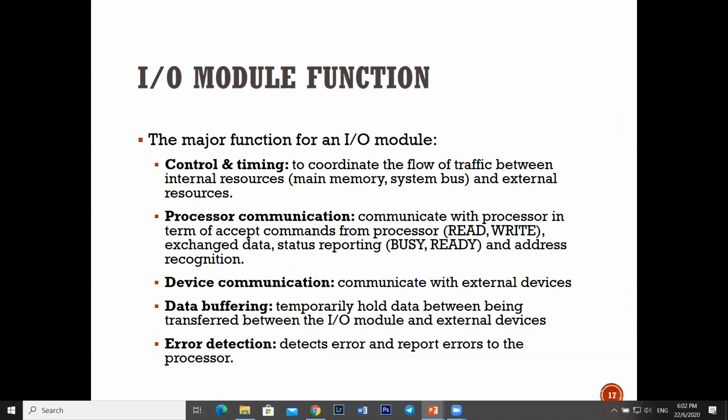The major functions of the input-output module: control and timing, to coordinate the flow of traffic between internal resources, main memory, and system bus. Processor communication, communicate with the processor in terms of accepting commands from the processor, read, write, exchange data, status reporting, busy, ready, and address recognition. Device communication, communicate with external devices.